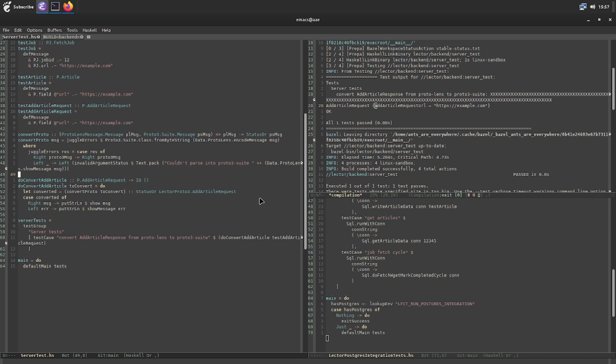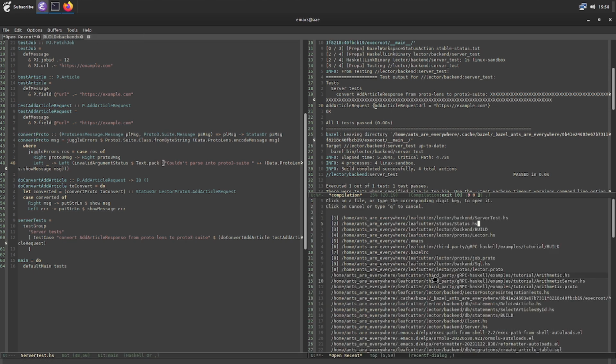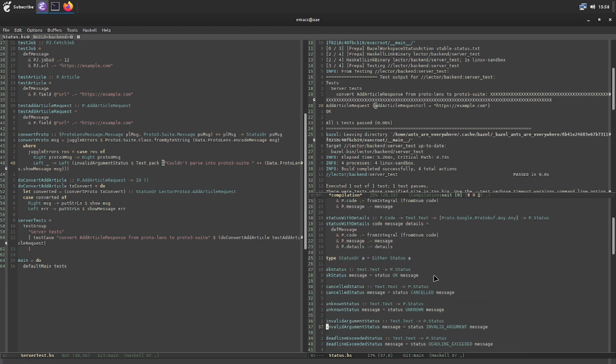Okay, so I have this convert proto thing. I don't like all this right left. I would like to have a better system. I also don't like having to text pack everything. That's super annoying. I could get around that by having my status is constructible by strings as opposed to texts.